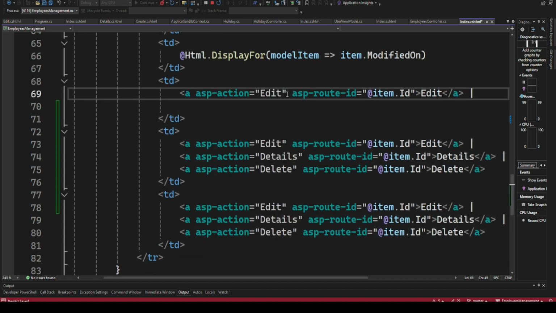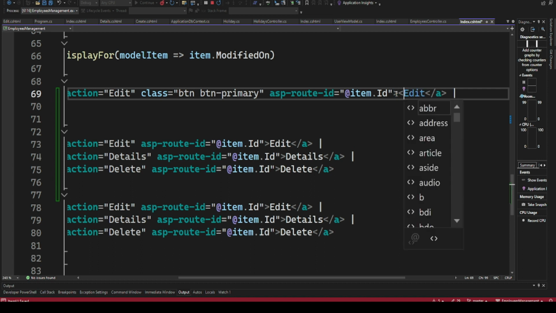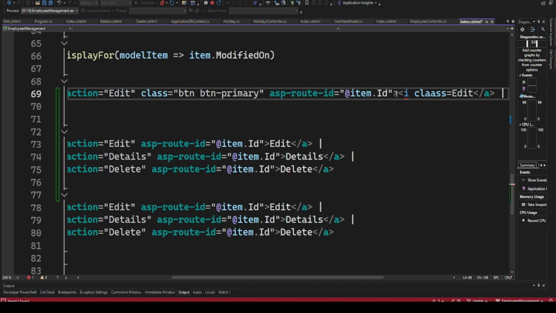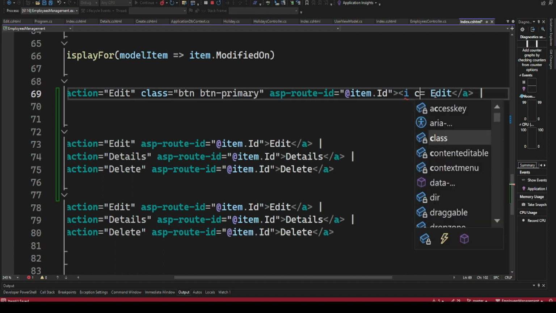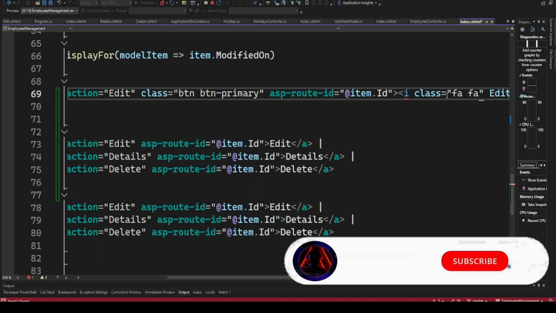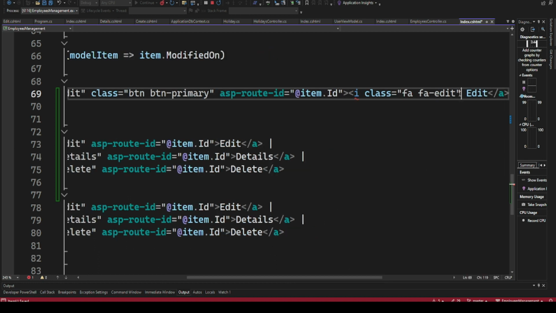I'm going to have here my class. Then I'll say here btn, then I can do primary. Then here I can also have my icon. Then I have class, then I'll just do fa, pen. You can say edit. So this is edit. Then we can now close this.